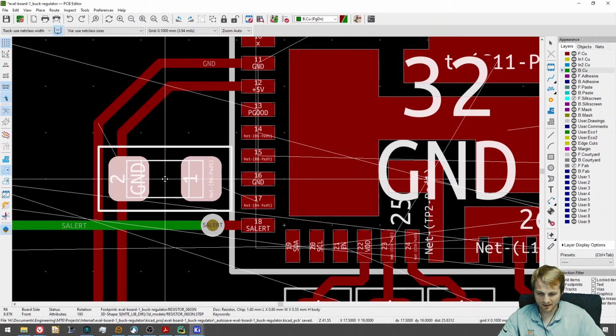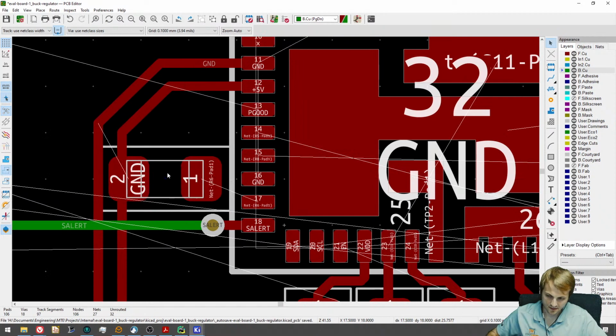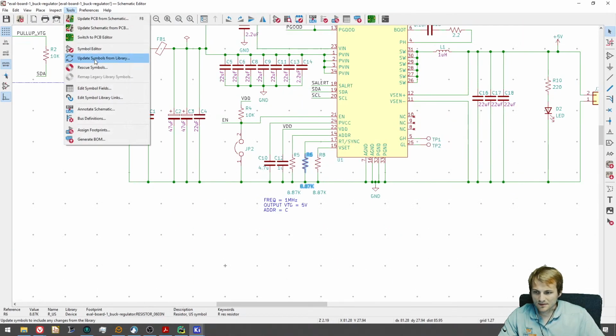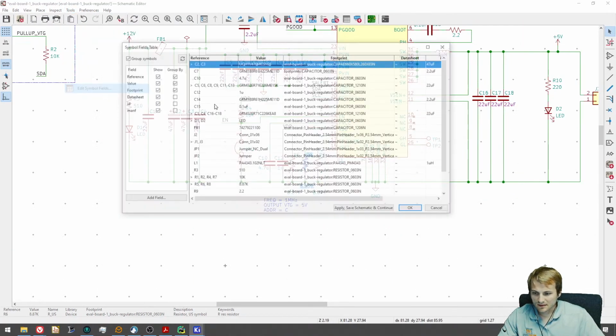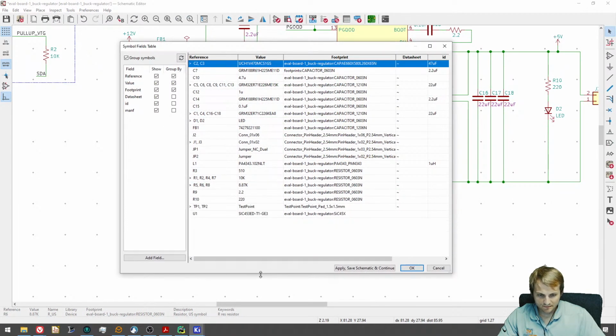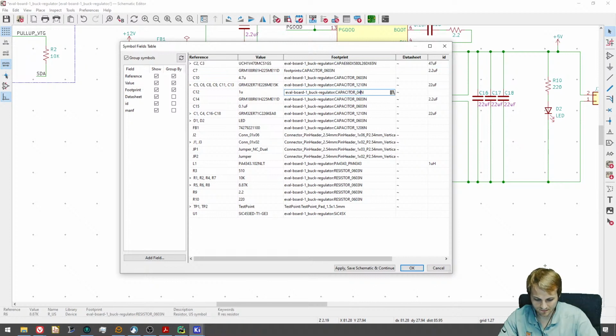Yeah, we're gonna need to have 0402s pronto. So let's do that, I guess. Let's change all these. Edit symbol fields. So that one has to be an 0603 because it's a 4.7. Our 1U, that can be an 0402.